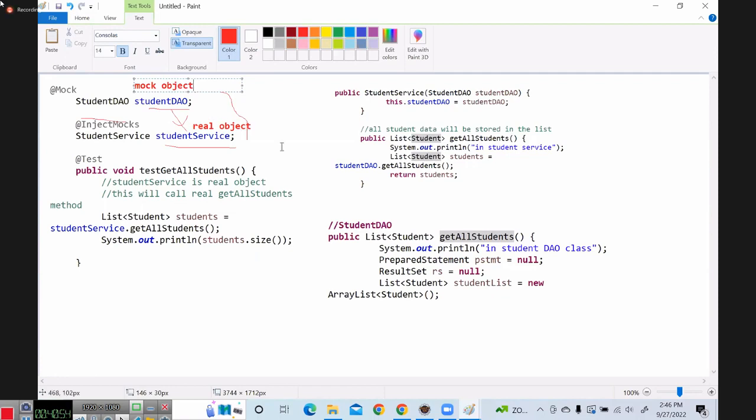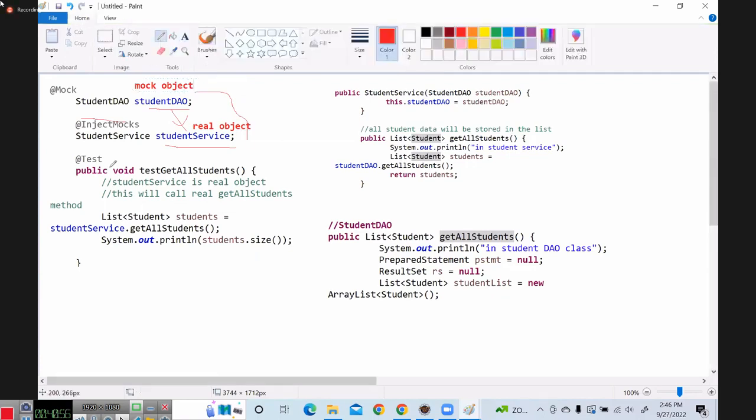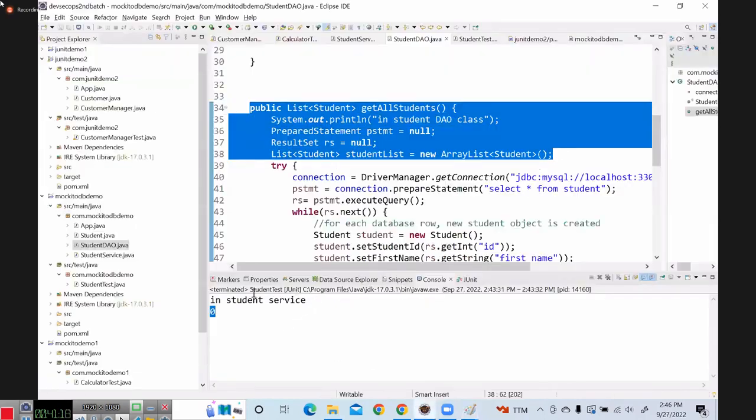Now, in my test method, I call studentService.getAllStudents. That means studentService is a real object, and when I call getAllStudents, it will call the real method. This is your real method, and it is also printing. See the first line, it is printing. That is how we know this method got executed.